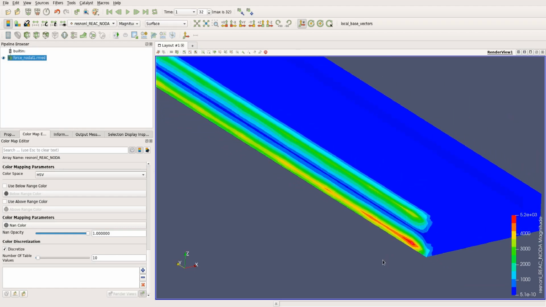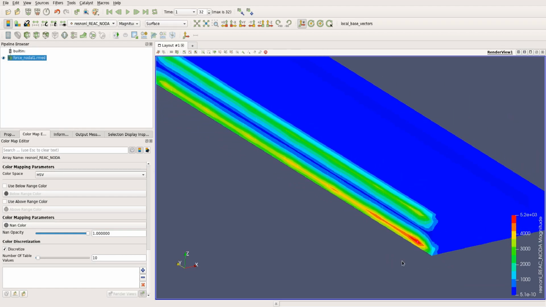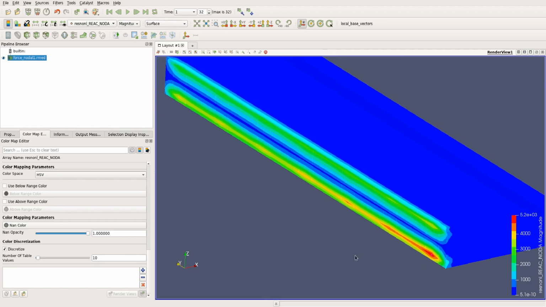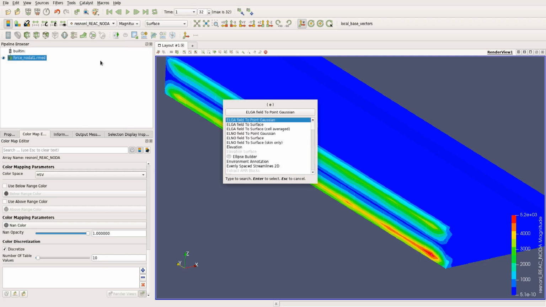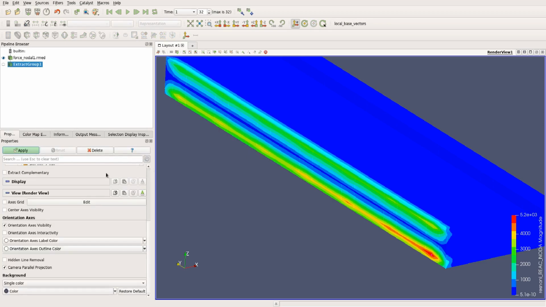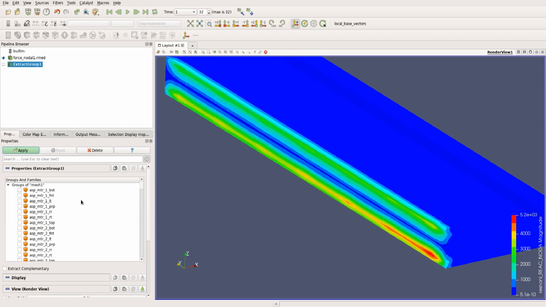So now let's extract this left face. We want to focus more on it, and the way to do it is we go to filters and we're going to search for extract group. Okay, so these are all the named groups that I created in Salome before solving this model, and all of them surely enough translate into Paraview. And what we want to look for is BC5 left. So it's here.